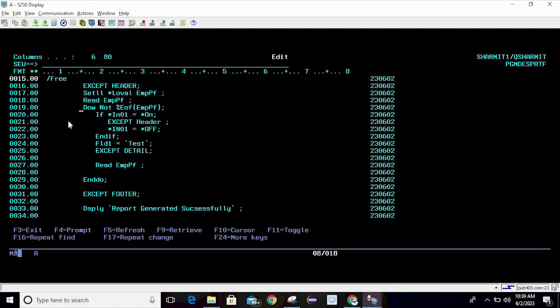Then we are running one loop till the end of file. If *IN01 is on, it means the overflow indicator is on. If overflow is on, then we are again printing the header information and then resetting the indicator IN01, so that next time overflow occurs, it should be in the reset mode, in the off state. Then we are assigning one value to fld1, test. This is just for demo purposes, to explain how we can initialize the field.